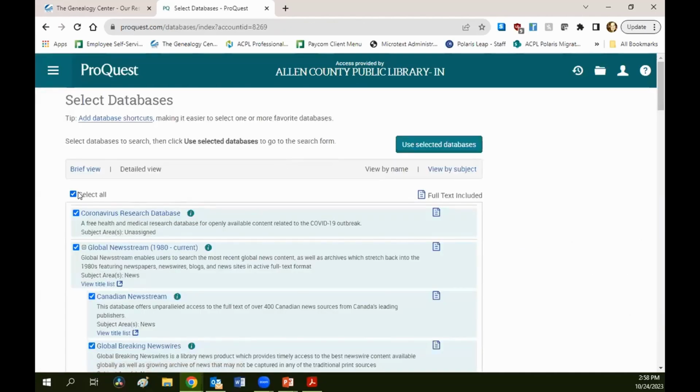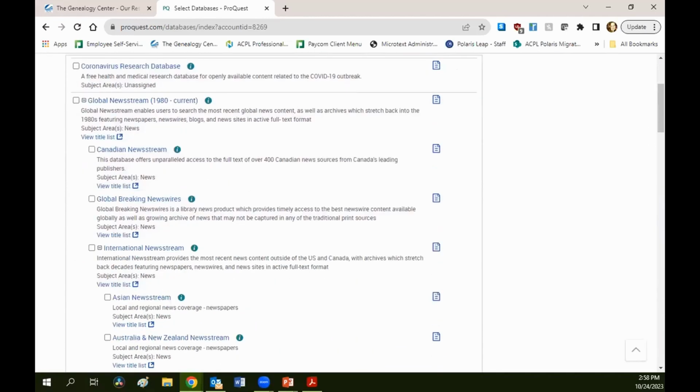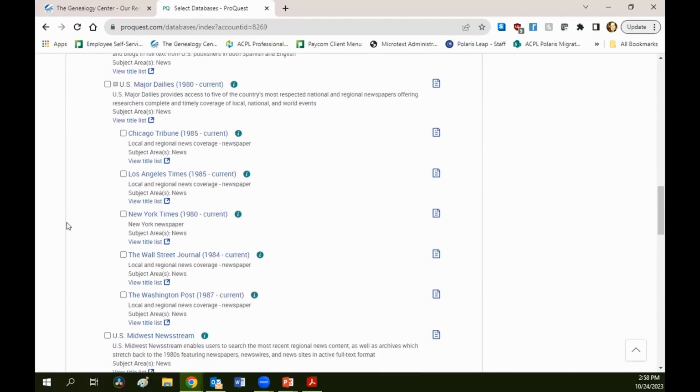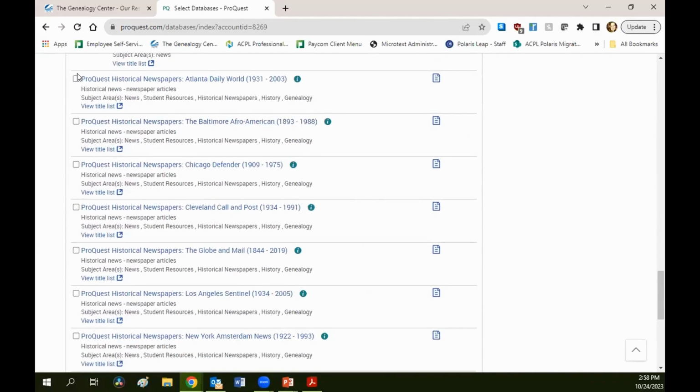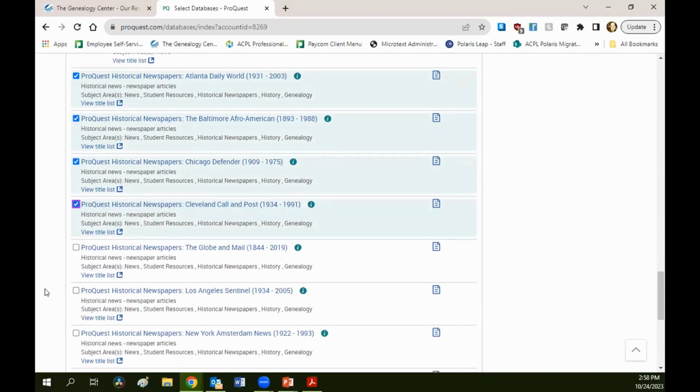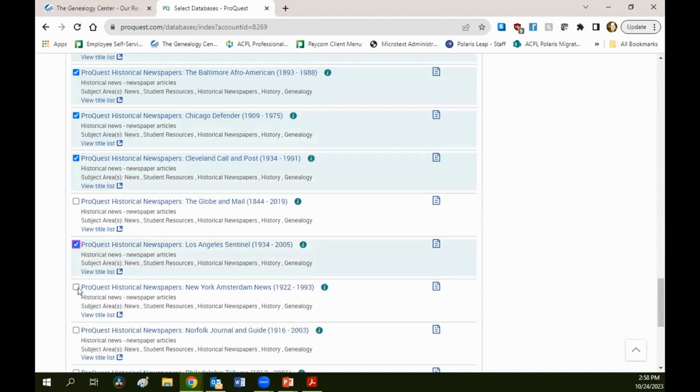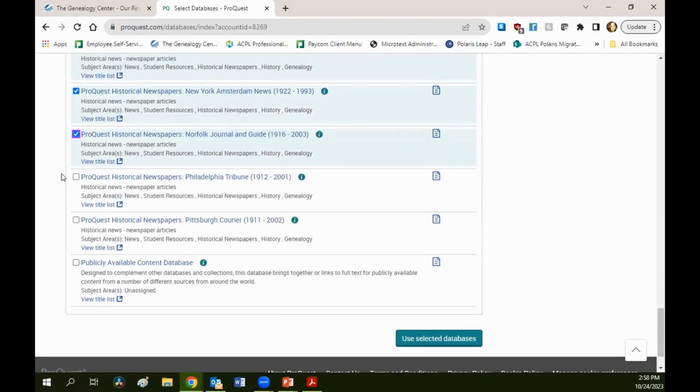And by going in here and selecting off all of those, because we don't want to search Global Newsstream or the Coronavirus Research Database or many of these other things, we want to go down to the ProQuest Historical Newspapers. So we're looking at the Atlanta Daily, Baltimore Afro-American, the Chicago Defender, the Cleveland Call and Post, the Los Angeles Sentinel, the New York Amsterdam News, the Norfolk Journal and Guide, Philadelphia Tribune, and the Pittsburgh Courier. Those are the ones that are included.